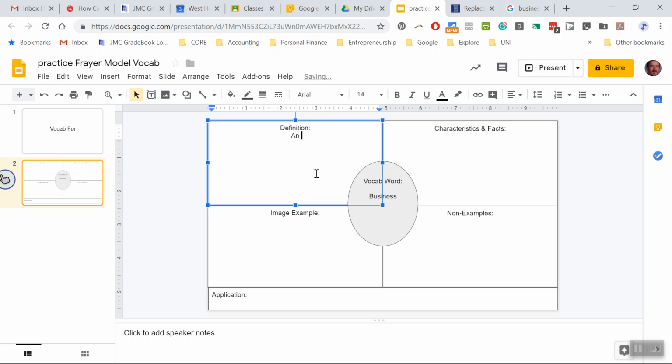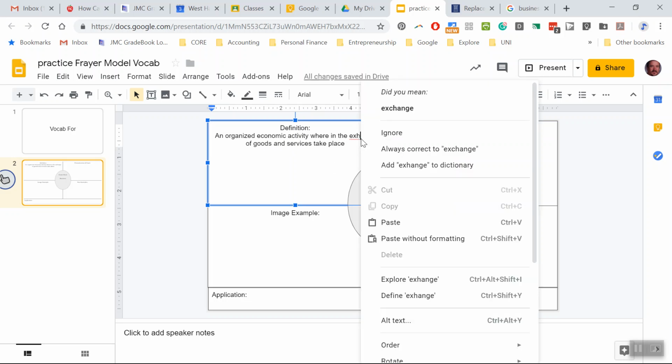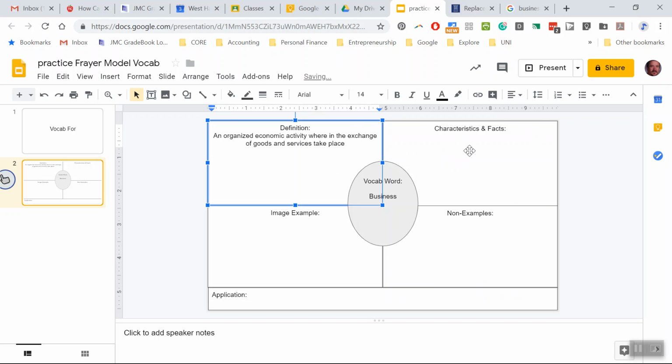Okay, so in this case, it's an organized economic activity wherein the exchange of goods and services take place. Okay, and I do want to make sure I get my spelling, things like that, correct.